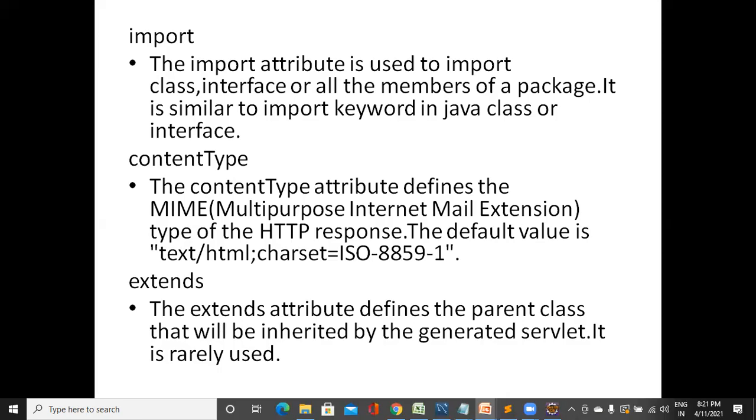Even though we import the packages at multiple places in JSP, during translation all the imports are placed on the top of the servlet. The only attribute of page directive that can be repeated with different values is the import attribute. So the syntax for the import attribute is <%@ page import="java.util.*, java.sql.*" %>. You can import any number of packages.